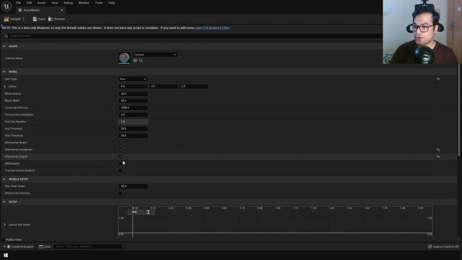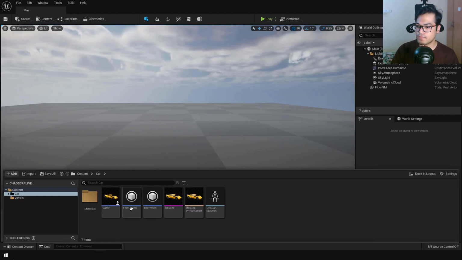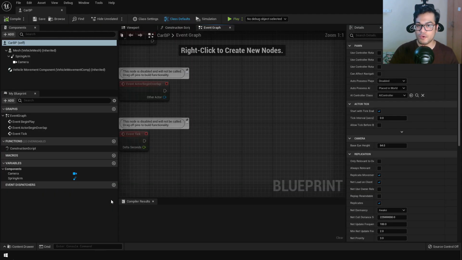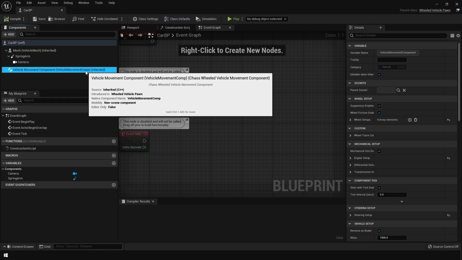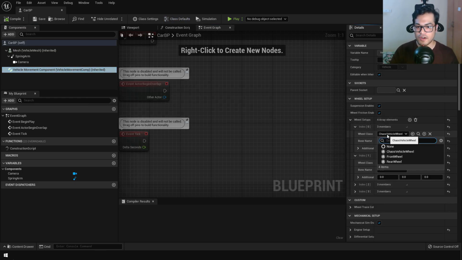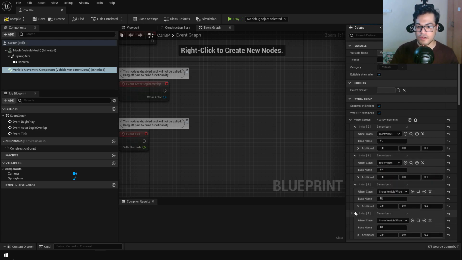And the back wheels should also be affected by the handbrake and the engine, but they should not be affected by the steering. Now after creating these objects, we need to add these objects into the car blueprint. Down here in the wheel setups, you will see an option for wheel class. So select the front wheel class for the first two elements, and then you can select the rear wheel class for the other two elements.